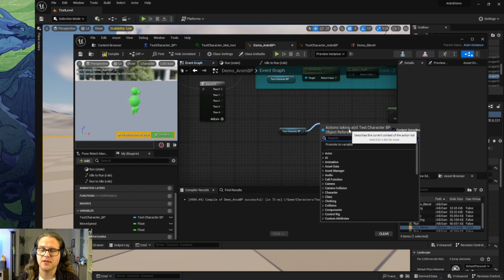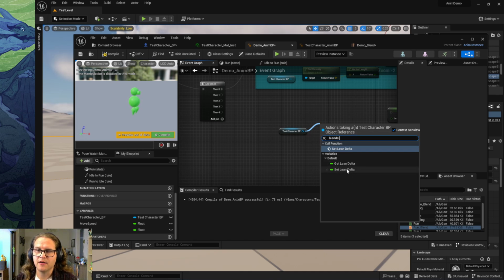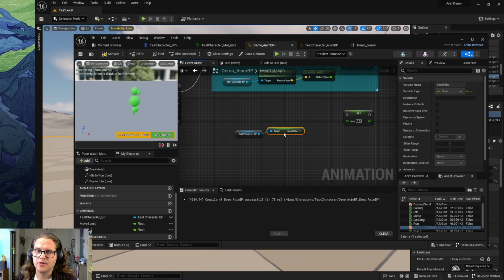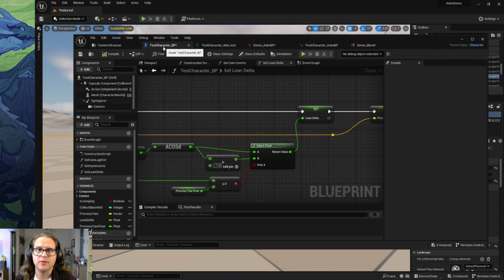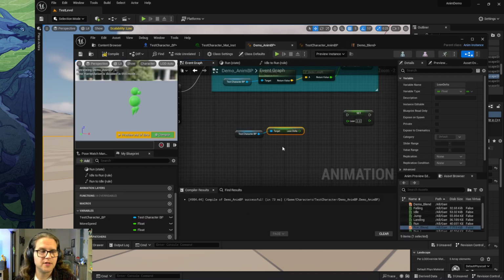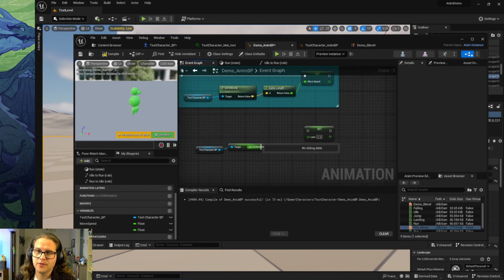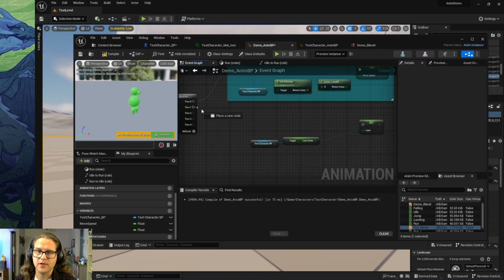So if we go in here and just type in lean delta, you can see that we can grab this variable from our other blueprint to pull into here. So if we do that and say get lean delta, what this will do is it grabs whatever this is figuring out for our lean delta, so that we can use it in this blueprint. So if we just feed that into our lean here, and then we pull our execution pin over here like this.